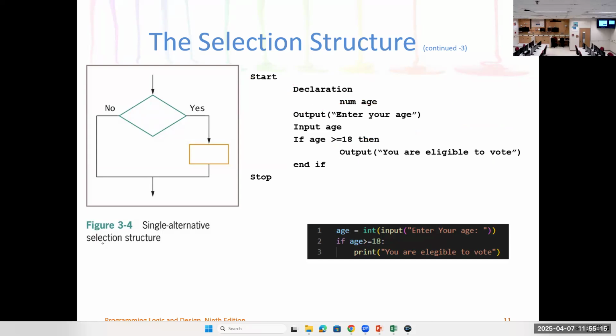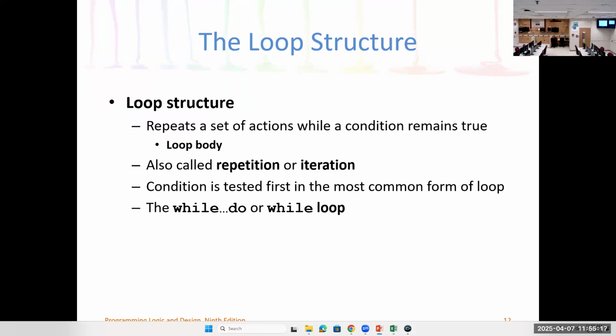So that is about the selection. The third one is a loop. The loop structure is an action where you repeat a set of actions while a condition remains true. That means you go to the body of the loop. Remember that in the case of the loop, you have the condition here to test. And if the condition is true, you go to the loop body and you do everything in the loop body.